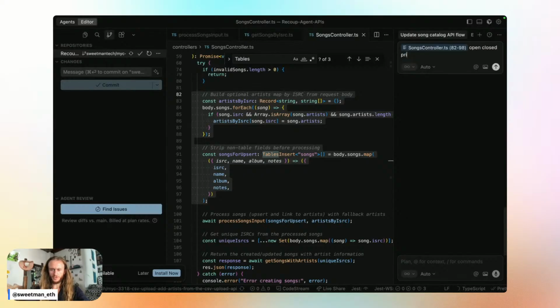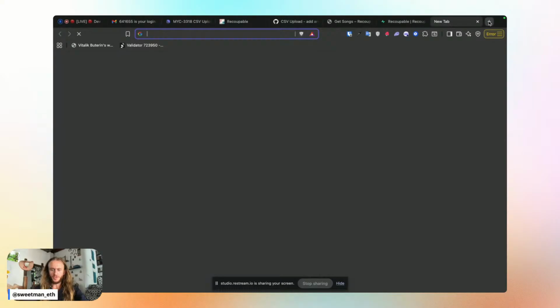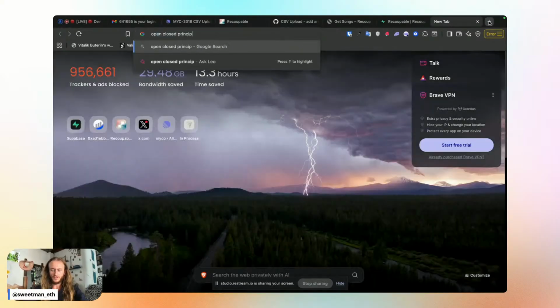Open closed principle, new lib for the input formatting, please. Just to remind myself what open closed principle is. To me, it means if a file's already been written, we shouldn't be adding new code to that. Instead, we should be making a new lib and importing that lib into the existing file.